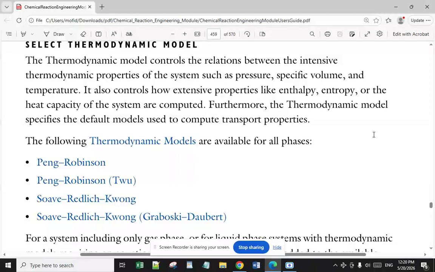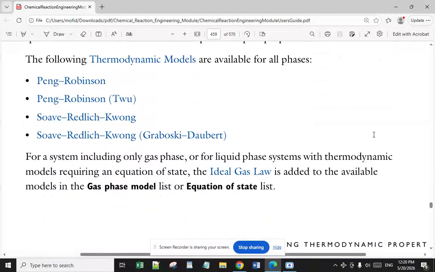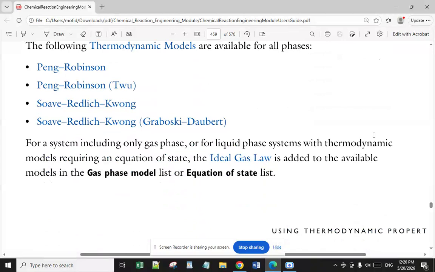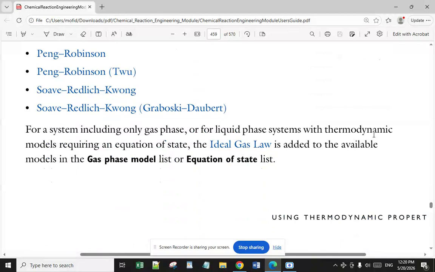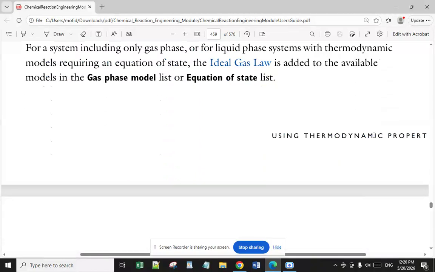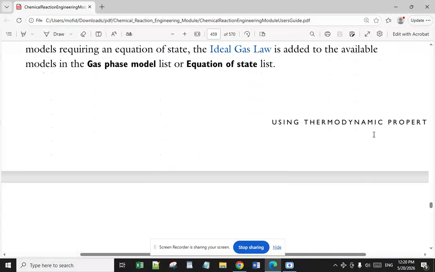Furthermore, the thermodynamic model specifies the default models used to compute transport properties. The following thermodynamic models are available for all phases: Peng-Robinson, TW, Soave-Redlich-Kwang, Grabowski, Dobert. For a system including only a gas phase, or for liquid phase systems with thermodynamic models requiring an equation of state, the ideal gas law is added to the available models in the gas phase model list or equation of state list.